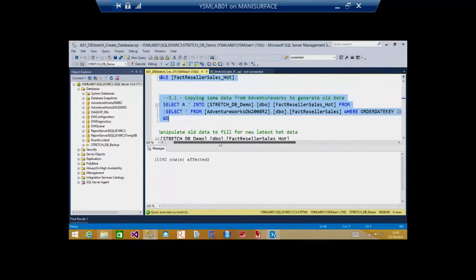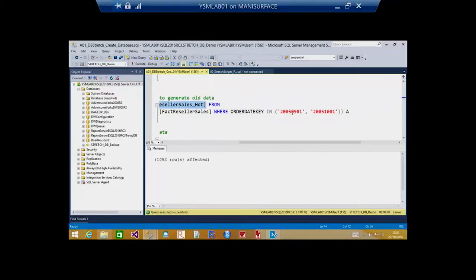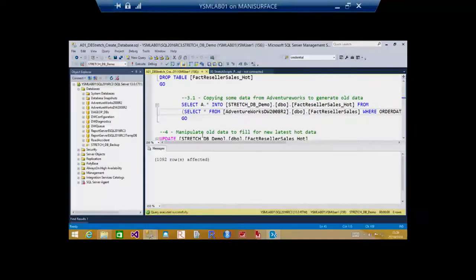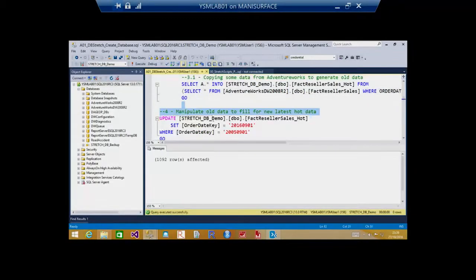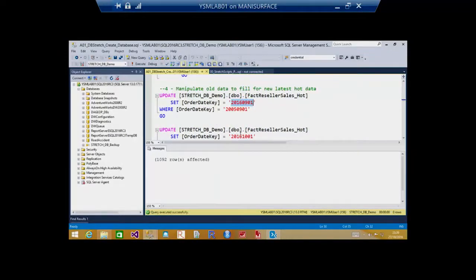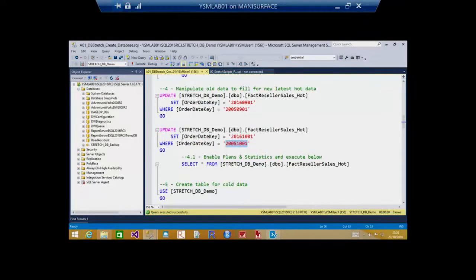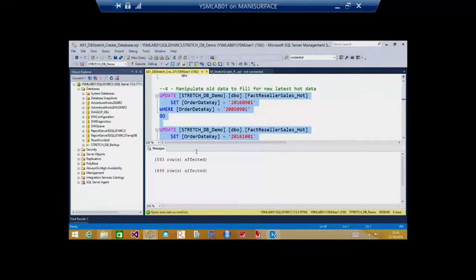So basically what I've done, in AdventureWorks DW, I've taken fact reseller sales and I named it as fact reseller sales hot, and I've taken data of 2005 September and 2005 October, only 2 months of data. Now, since we named it as hot, I'm going to manipulate the data to say if it is 2005 September, make it 2016 September, which is a month ago, and if anything to do with 2005 October, then make it 2016 October. So as simple as that. Now we have our hot data ready.